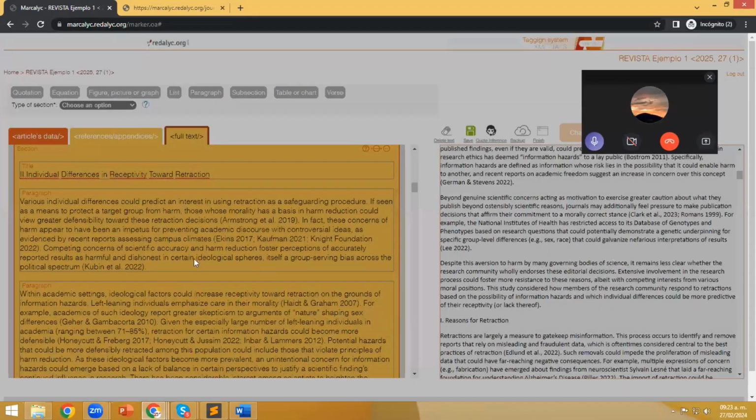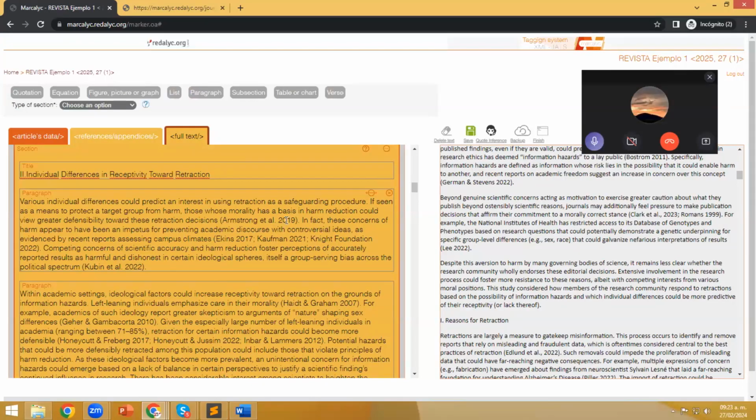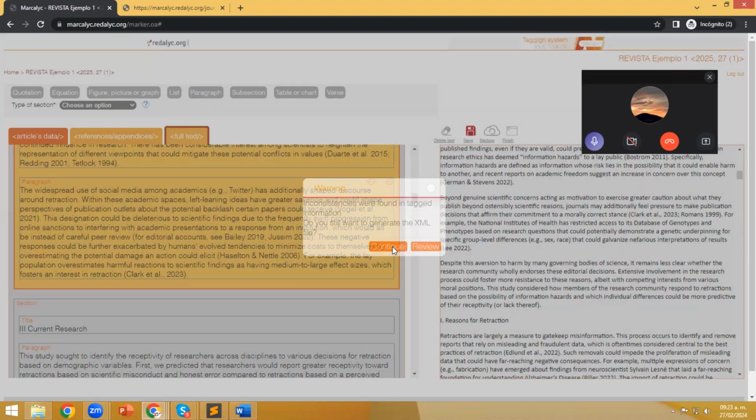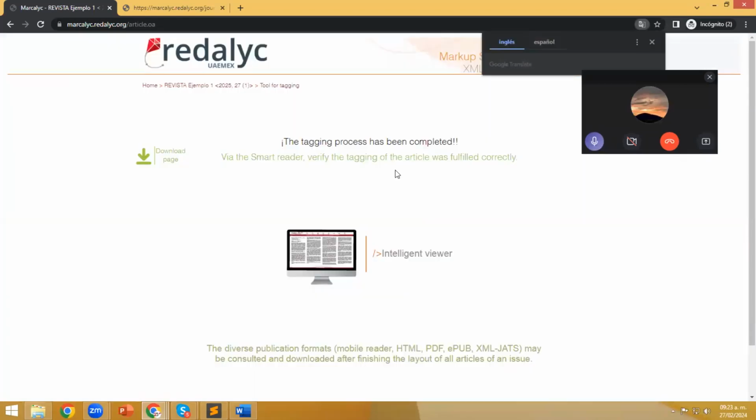Okay, I keep saving. I mustn't forget that. Okay, I wasn't able to find one, but those links are visible. You will see them in blue. Is that correct, Edith? Once all references are tagged correctly, we click on continue. Our first reading format will be created, which is the smart reader or the intelligent viewer.